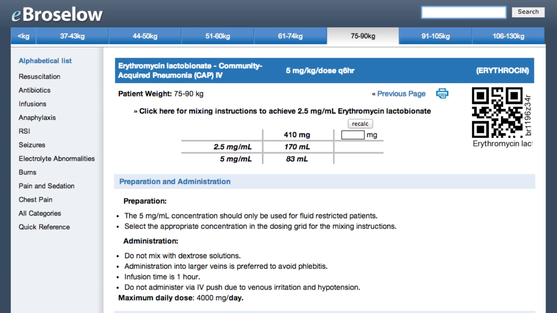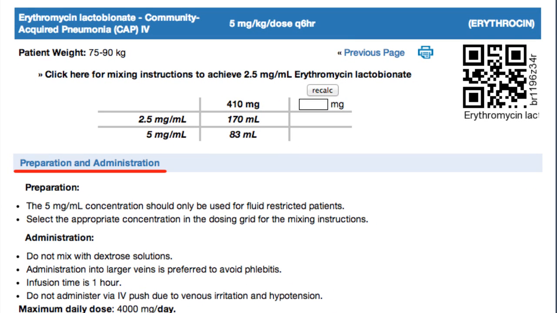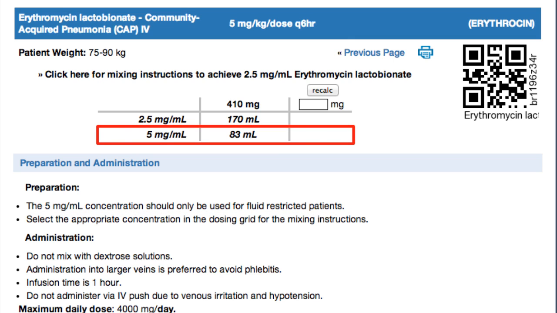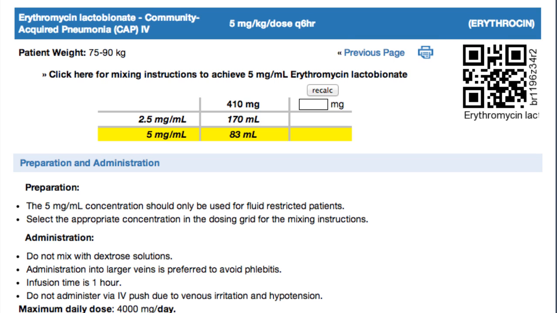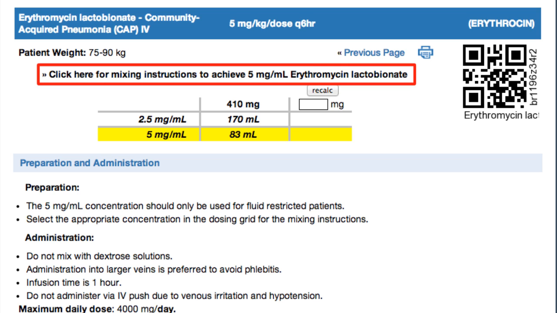In this example, the eBroselow virtual page precisely tells you how to give an 80 kilogram patient erythromycin IV for community-acquired pneumonia. The first text information describes how to prepare and administer the medication. Since this patient is under fluid restrictions due to congestive heart failure, it may be best to prepare the 5 mg per mL concentration as indicated. You can select the 5 mg per mL concentration in the dosing grid. When you click on the concentration, it turns yellow and you have specified the target concentration for mixing.